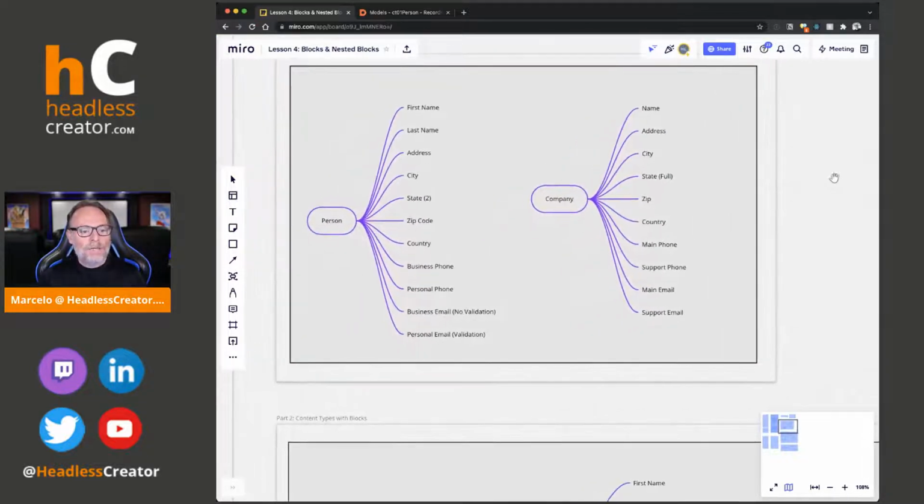So, all right, let's go ahead, and what we're going to do is create two content types, not blocks, just content types. We're going to have a person and a company. A person has first name, last name, company has a name, but they both have something similar: address, city, state, zip, country. The person has business phone, business email, personal email. And then same thing with a company: address, city, state, zip, country, but they have a main phone, a support phone, a main email, and a support email.